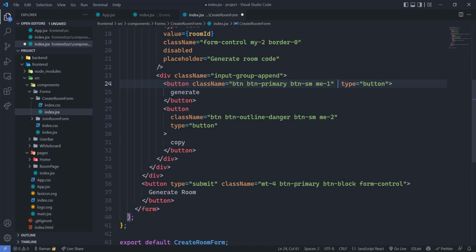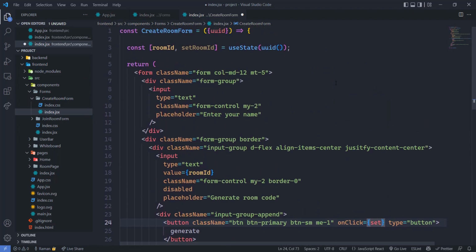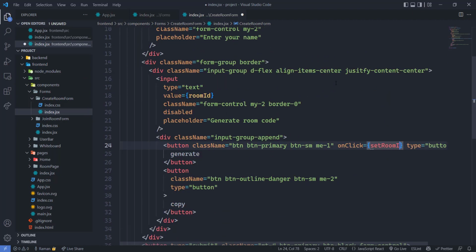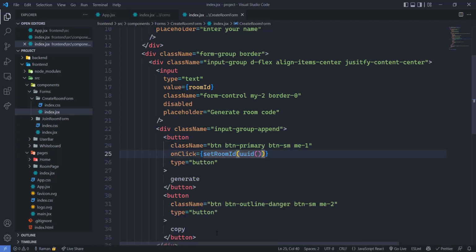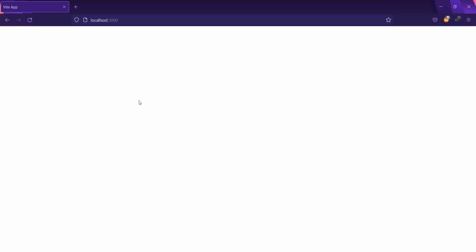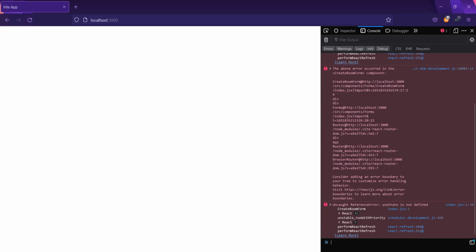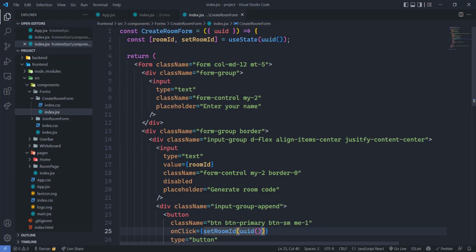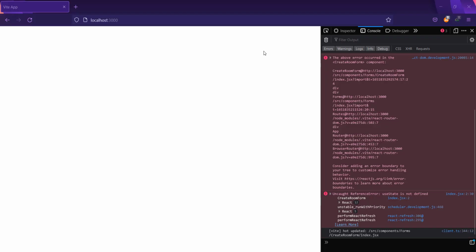So here I'm going to write onClick on the button. On click, we are going to set roomId, and it will be UUID. I'm going to call this function and let's see the changes. Let's see if we have something wrong here. useState is not defined, so we have to import useState from React. Just save this.